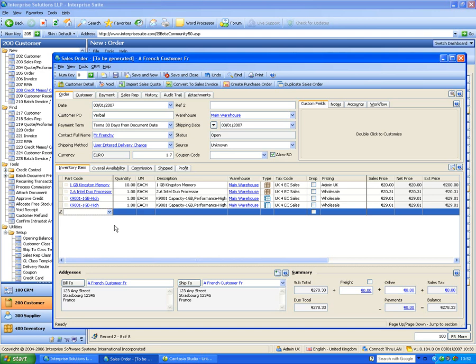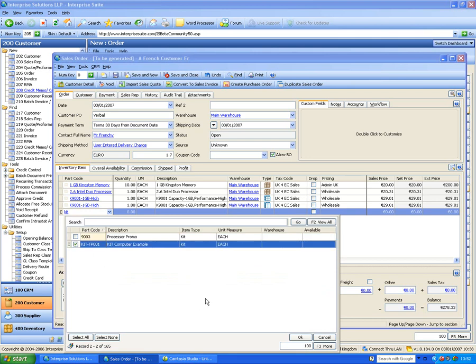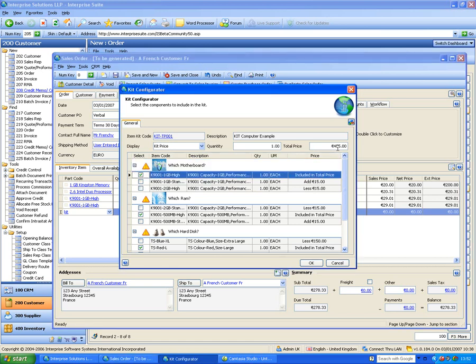If I type a kit in here, it'll list all my kits, and I set one up earlier, and this is a computer example. So I say okay on that. What happens is it pops up a box which is a kit configurator. I'm going for a kit price, which is the overall price here, and what it's saying to me here is which motherboard. I can say that motherboard there is included with the price, but if I have that one, it's less €15. If I have that one, it's less €30. If I click on that one, it changes the price.